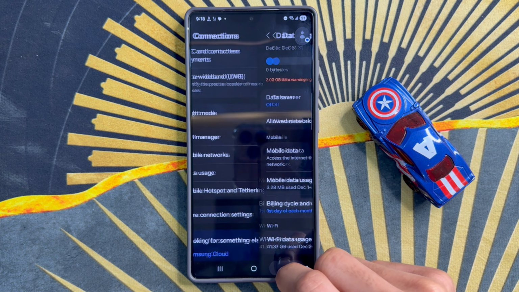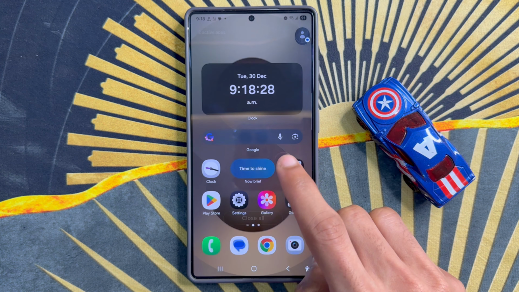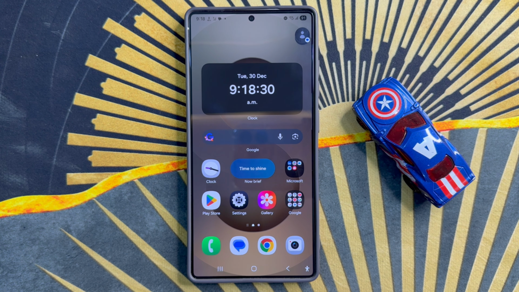After the process, go back to home screen, refresh phone. So that's how you can enable or disable mobile data warning on Samsung Galaxy S26 Ultra.